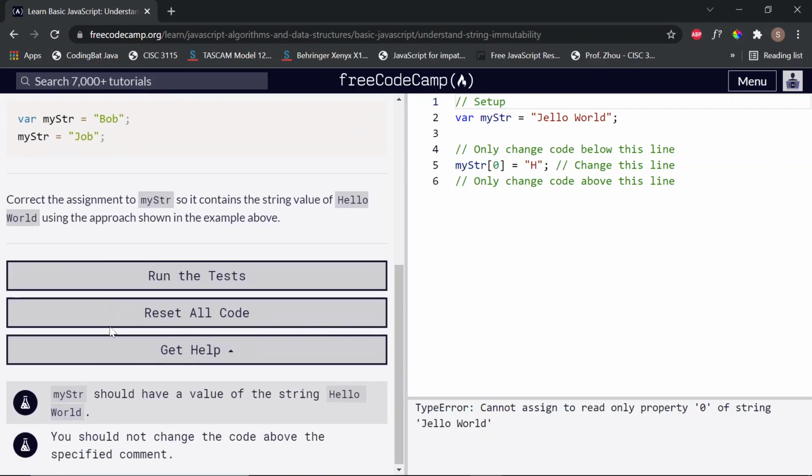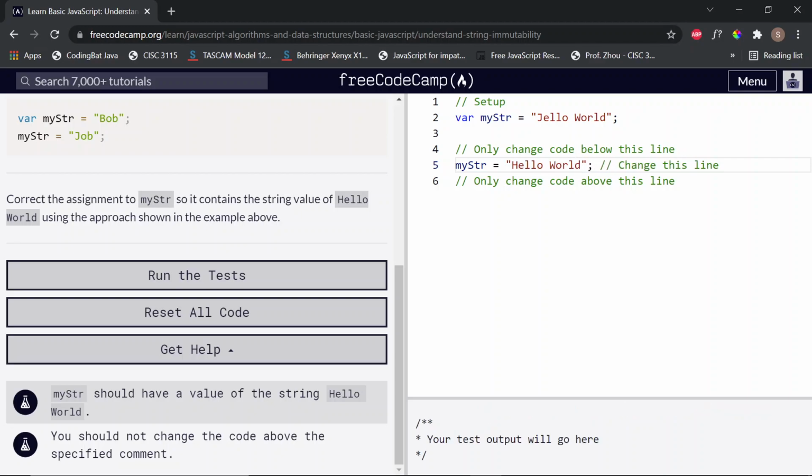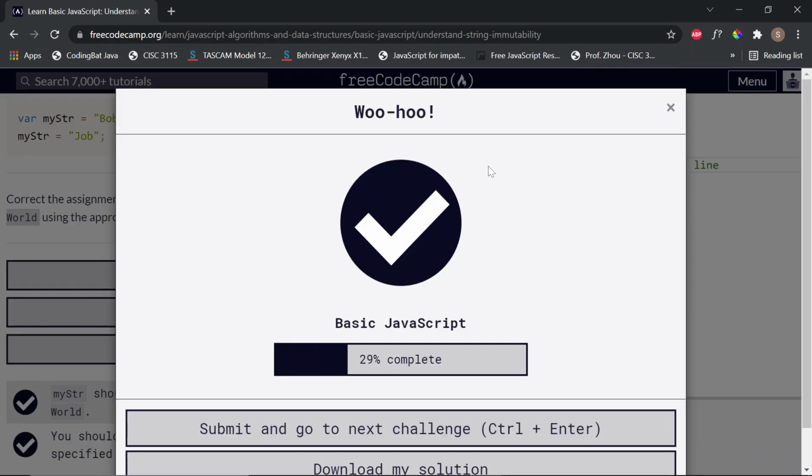Correct the assignment to myStr so it contains the string value of Hello World using the approach shown in the example above. So variable myStr is equal to Jello World. Again, we can't do this. This is JavaScript. JavaScript is going to say, what are you doing? We don't do this here, right? I'm just going to say myStr is equal to Hello World. Simple. If we run it, that's how it goes.